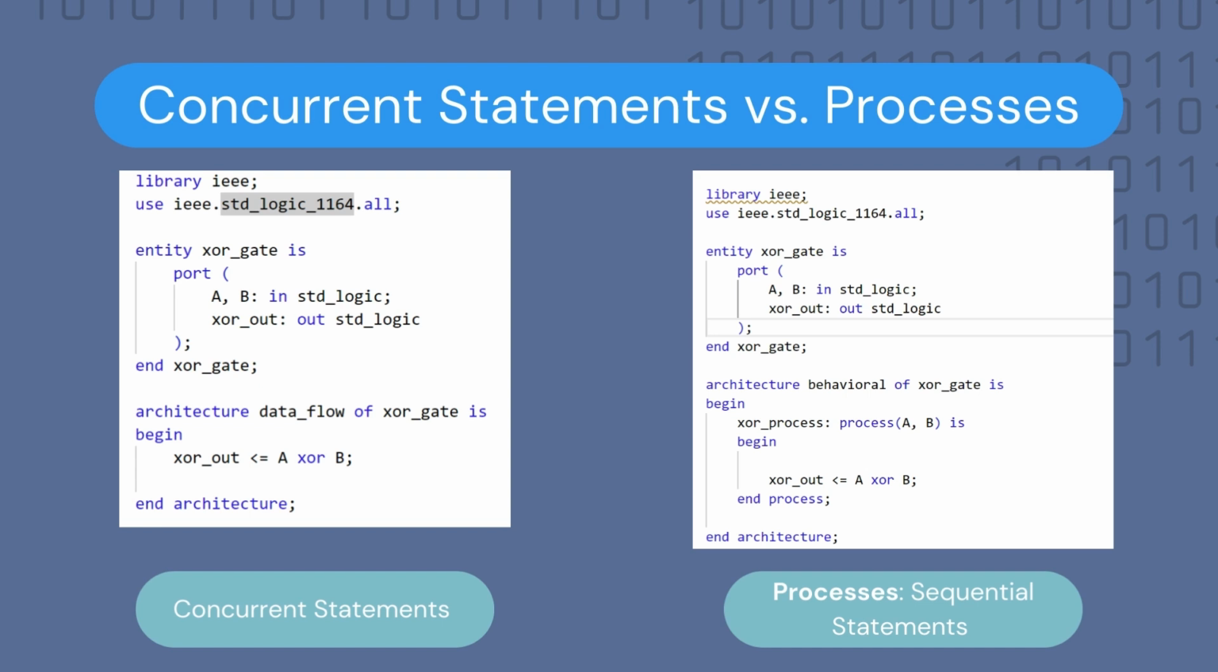Even though both of the architectures have the same signal assignment statement of XOR_out being A XOR B, the execution of the statement in the data flow architecture happens anytime there's a change in signal A or B. Whereas within the process in the behavioral style architecture, this is executed anytime there are any changes in the signals in the process sensitivity list.